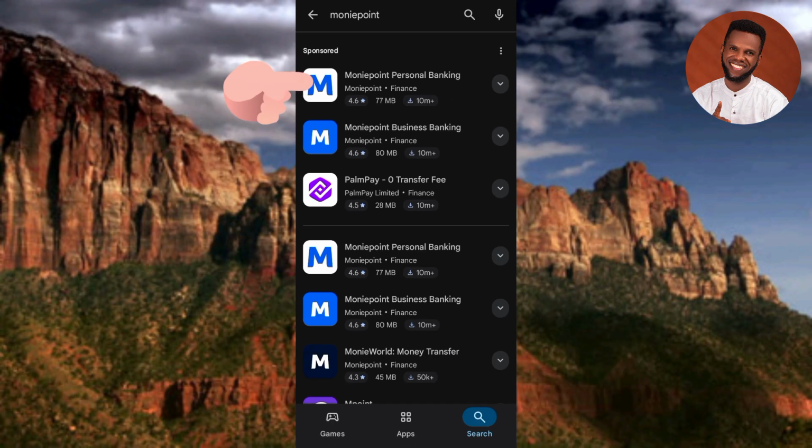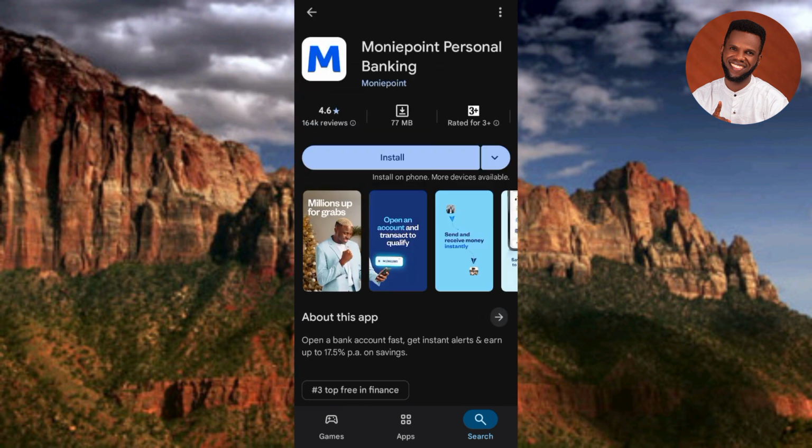So let me go ahead now to tap on the first one right there. Let me tap on it to open it. So guys can see it right here, Moniepoint Personal Banking. Now for you to download and install this, what you simply have to do is to tap on install. So let me tap on install right away.